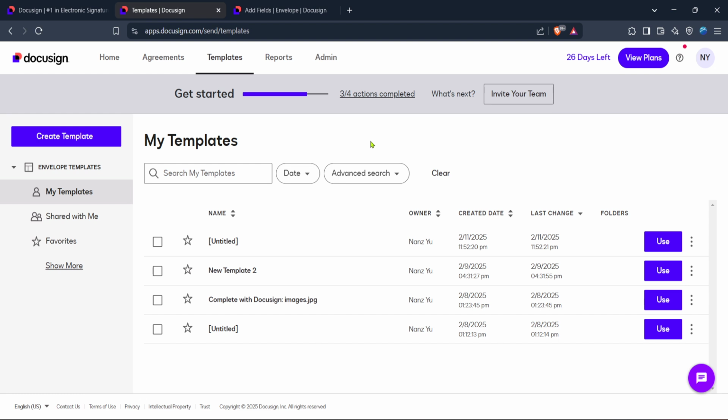Remember, sharing templates allows for efficient collaboration and can help streamline workflows in your organization. We hope this guide was helpful in simplifying the template sharing process for you.